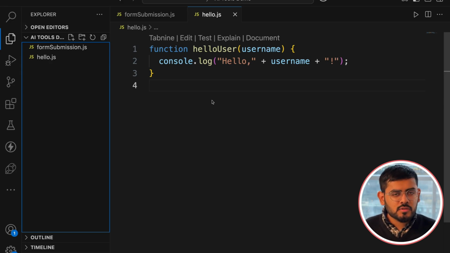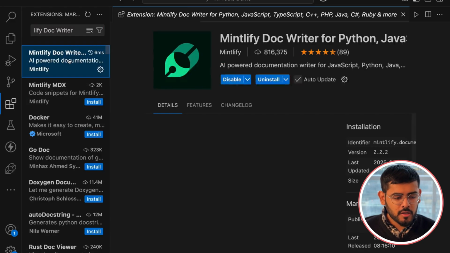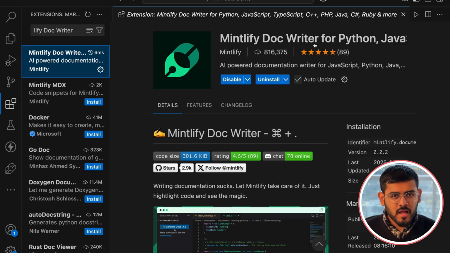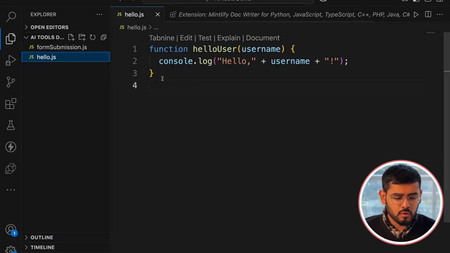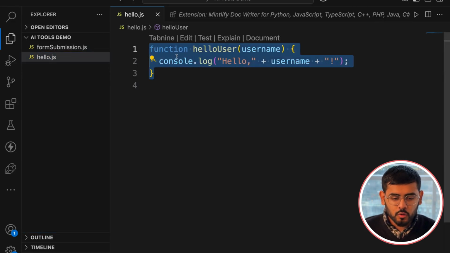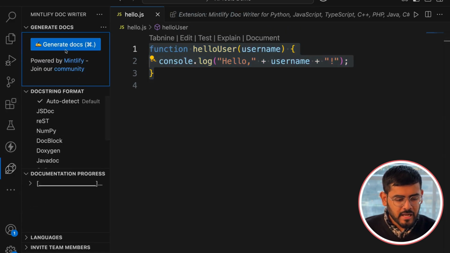Alright, so when it comes to documentation, the only tool that you really need to work with is this one, which is called Mintlify Doc Writer. And this works with most programming languages as well. Again, very, very simple. All you need to do is go to the code that you want documented, select the code, open up the extension, which is this one, and then just click on the button which says generate docs.